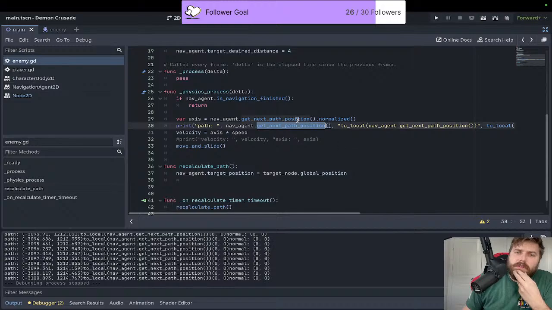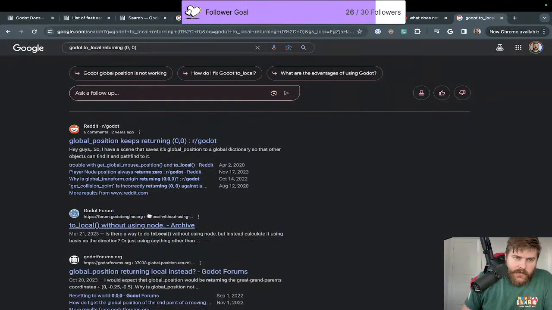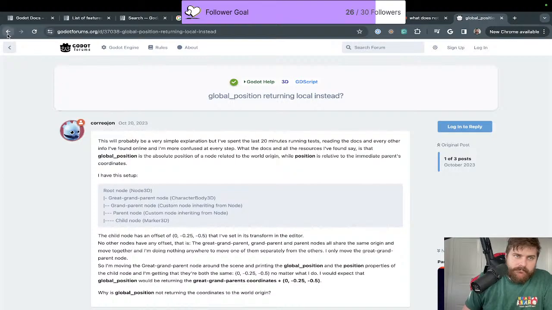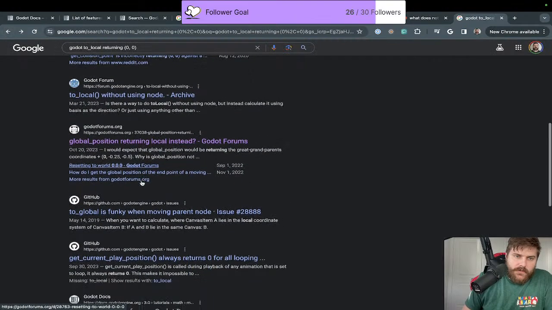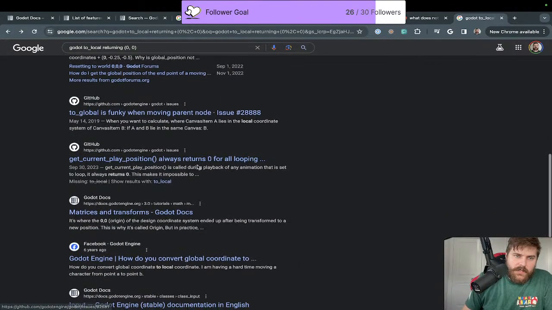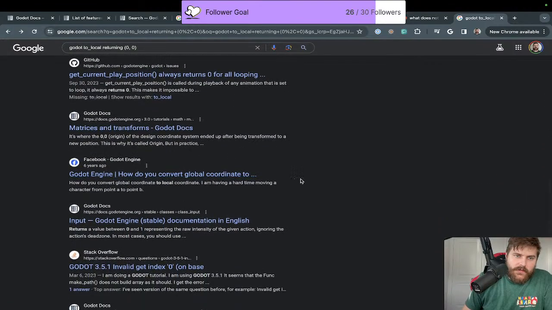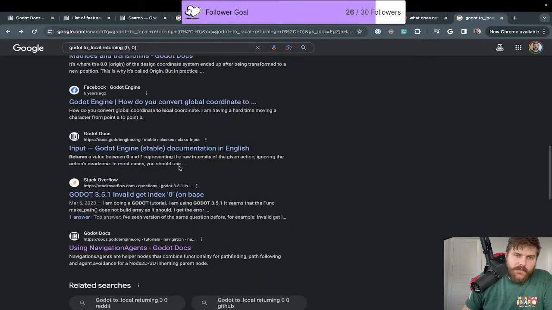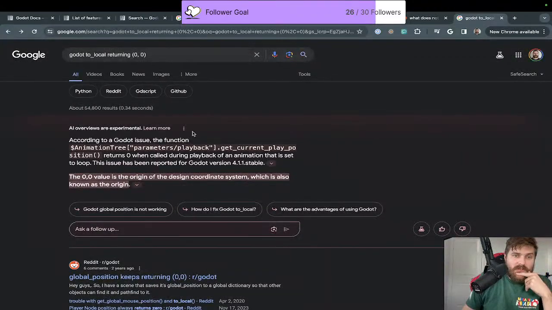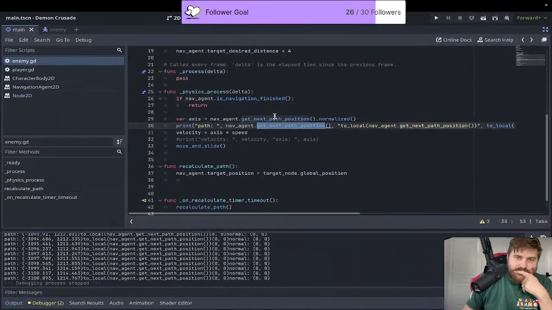I don't think so. This is get next path, whatever. toLocal without using node. global_position returning local instead. No. Resetting the world. There's a toGlobal that is funky. Get current play position. Matrices. Godot engine documentation. Any thoughts? This is weird.